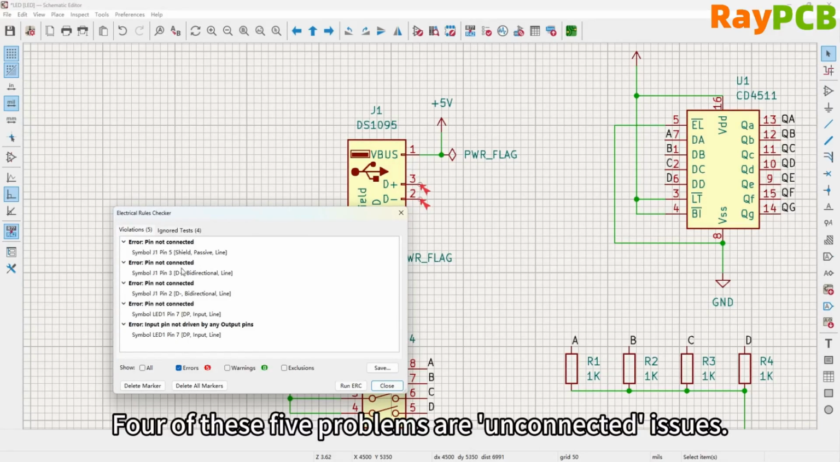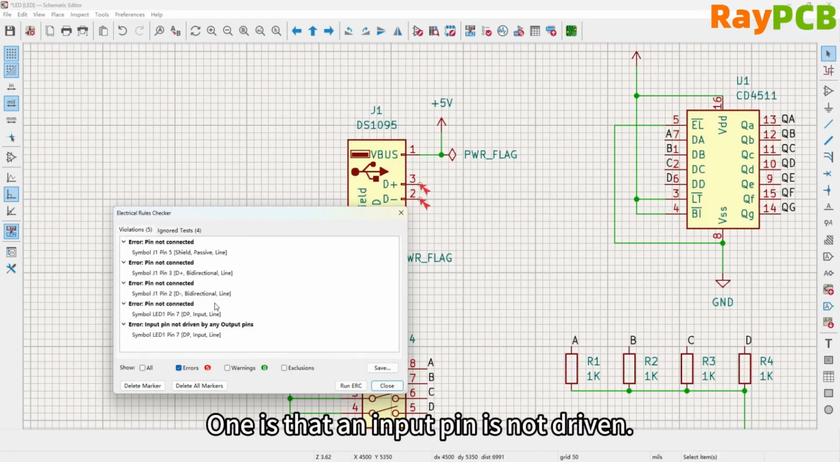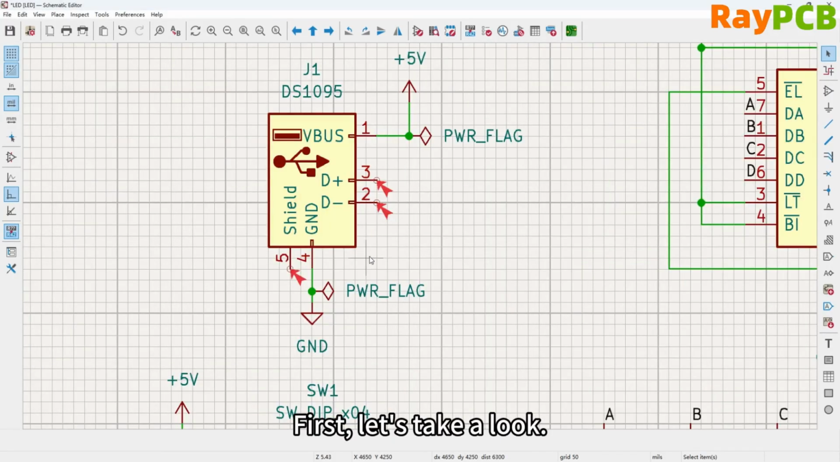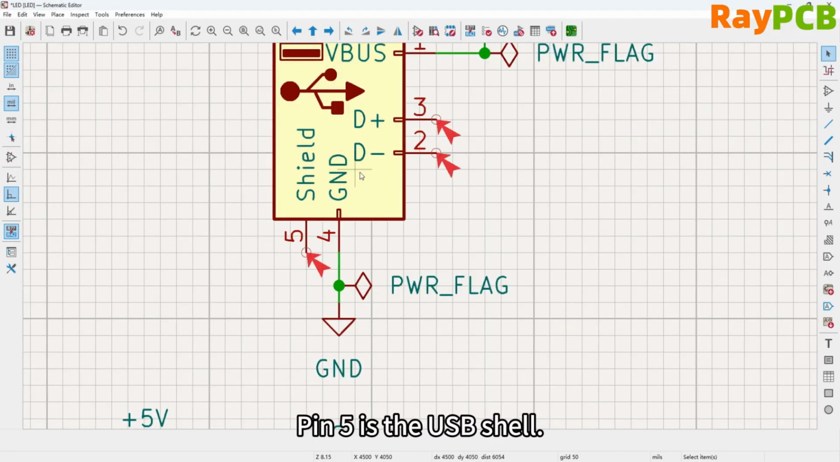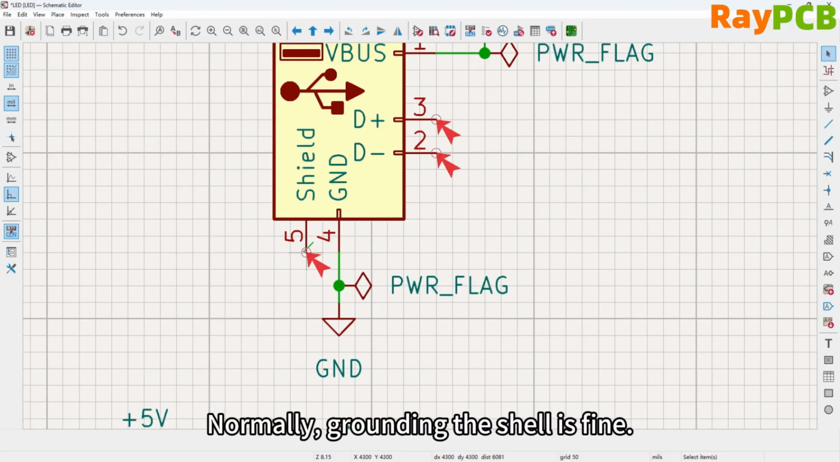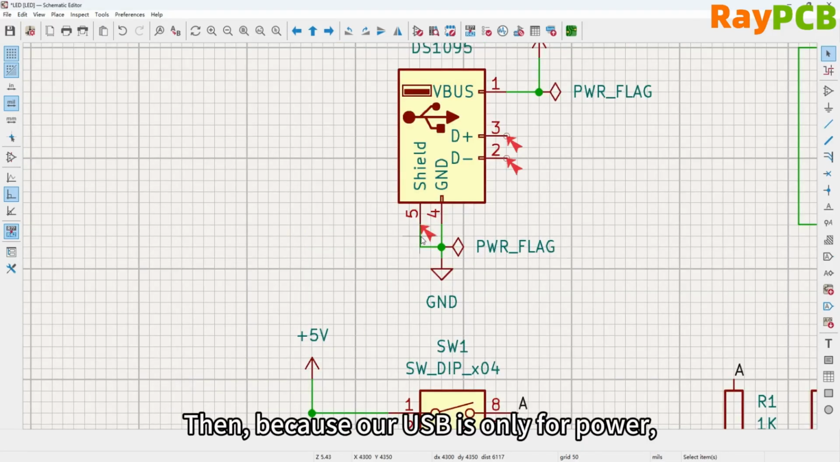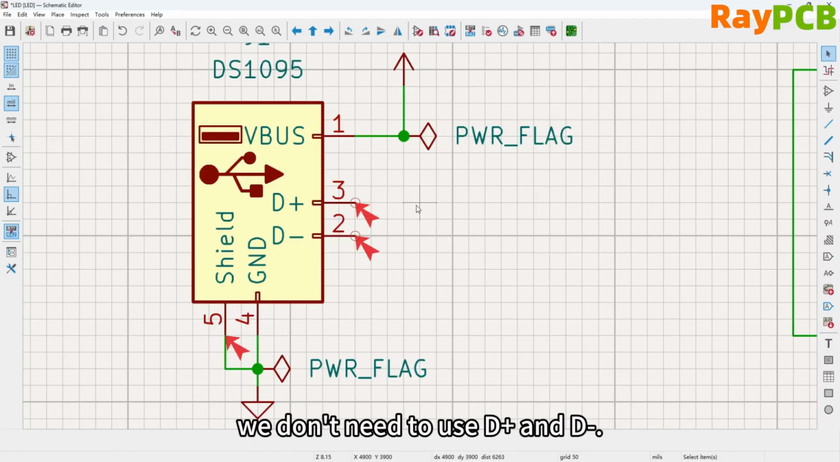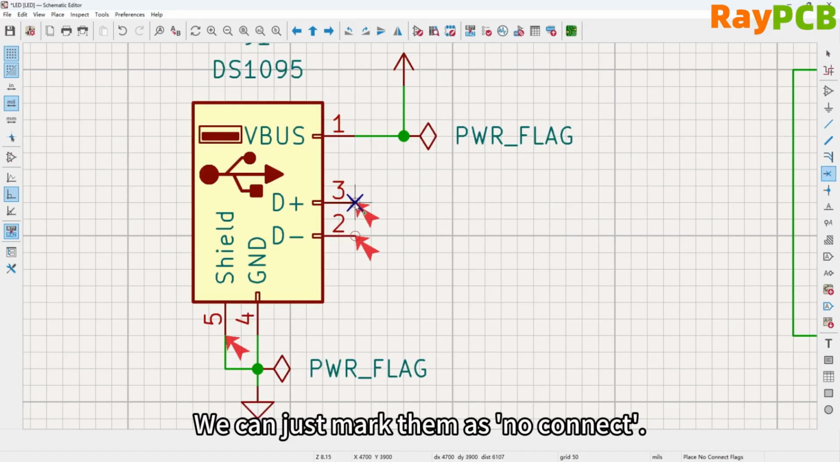Among these, 4 are unconnected issues, and 1 is that the drive pin is not connected. So how do we solve this? First, let's take a look at the situation. Pin 5 is the USB shield, and generally the shield just needs to be grounded. And since our USB is only for power supply, we don't need to use the positive and negative data lines. We can simply choose no connect for them.